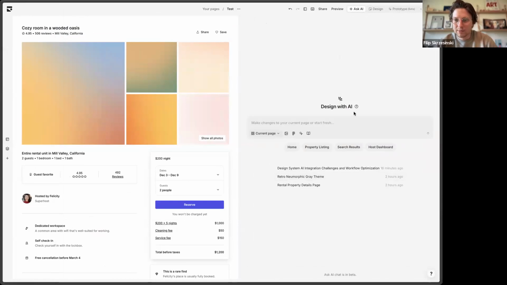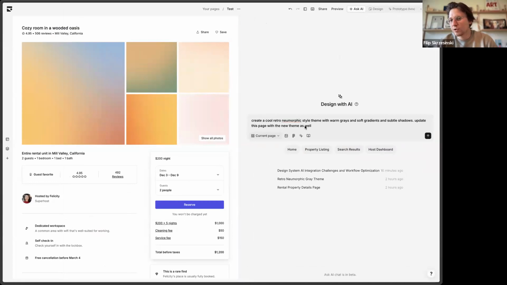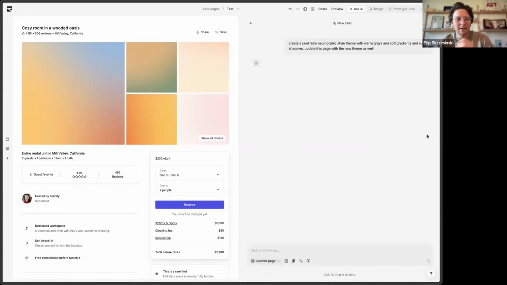Let me pull in my little prompt that I actually like. So I'm going to ask it to create a cool retro neumorphic style theme, right, with warm grays, gradients. And I'm going to ask it to update this page and the theme. So we always have context about the page you're working on, and we're going to fire that off.